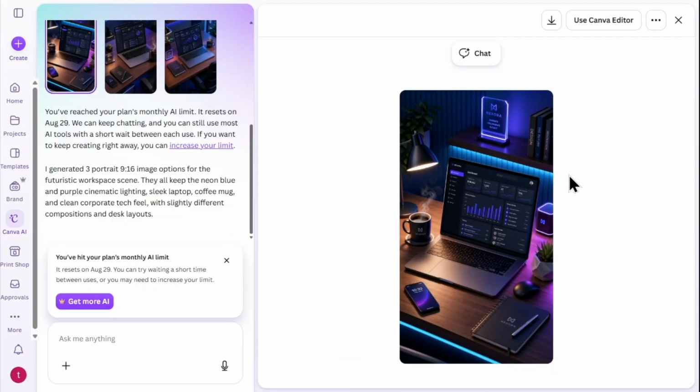And there you have it. That's the complete process of how to create graphics design using Canva AI.